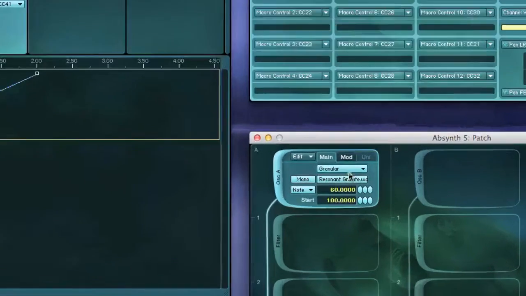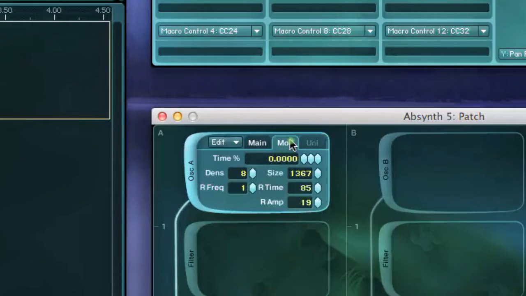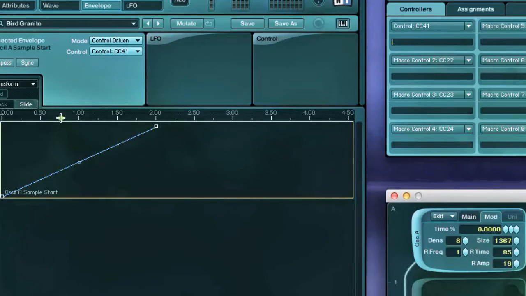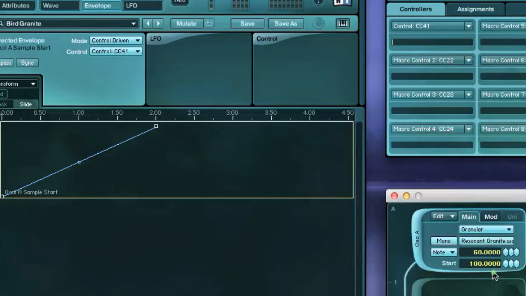We'll first scan through a sample by moving a slider using the granular oscillator. Once the granular time rate is set to 0%, the control-driven envelope here is mapped to the oscillator sample start, which we have set to the maximum value.